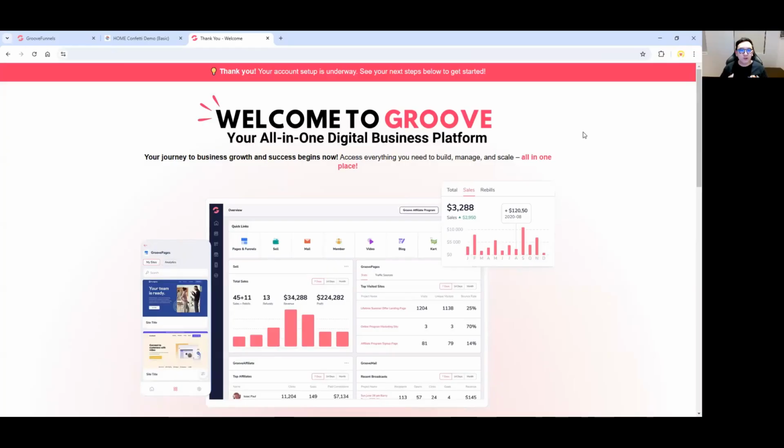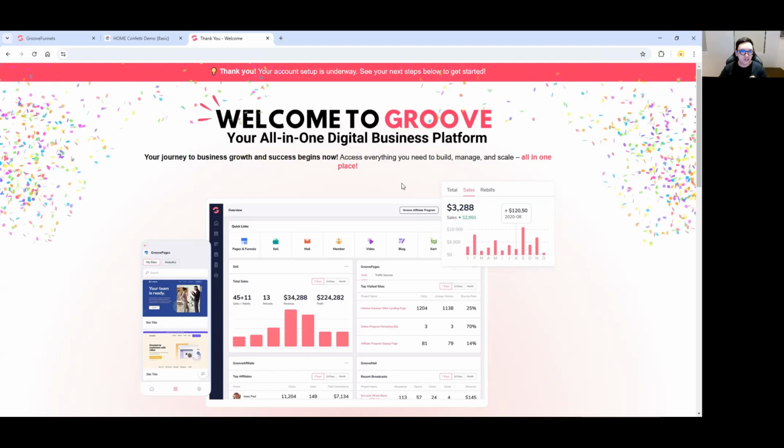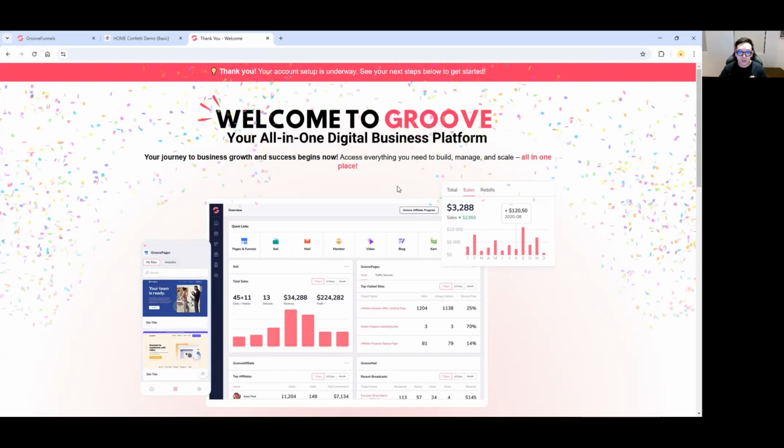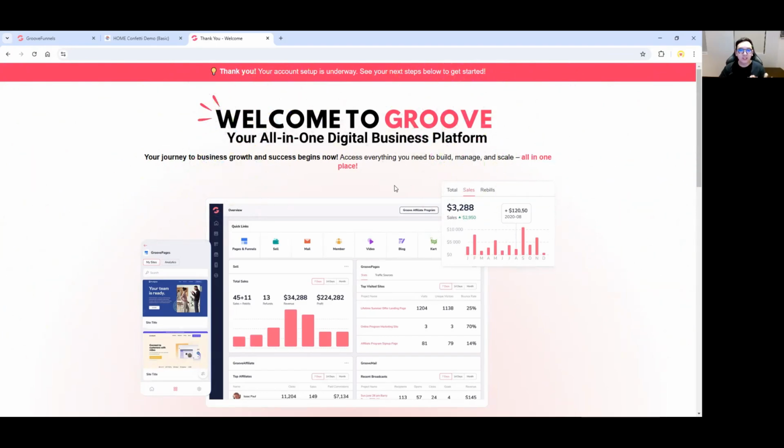In this quick video, I'm going to show you a really cool feature that you could use on your website or your web page built on GroovePages. And this is the confetti animation. This is something that you could add to your page built on GroovePages when somebody lands on your thank you page. And I first saw this on Groove's thank you page.